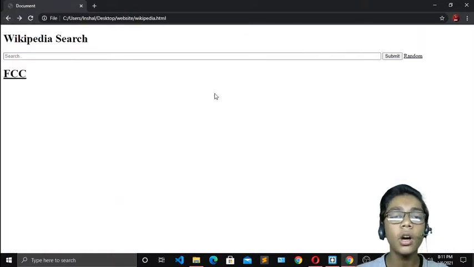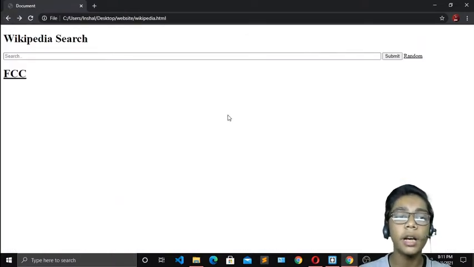So I hope you understand how to build a Wikipedia search project in JavaScript, and I hope you also enjoy this project like you enjoyed my previous JavaScript project. So you have to practice all these projects we are working with, and I hope you will be a good programmer of JavaScript also, like you are of Python and HTML and CSS.